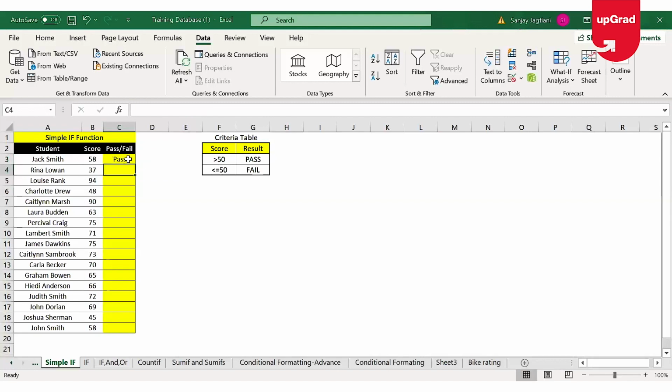Now I got the result for the first person. So it is going to check only for Jack Smith. But as we already know, if I drag this using the drag handle, it will automatically check for the rest of the cells as well.